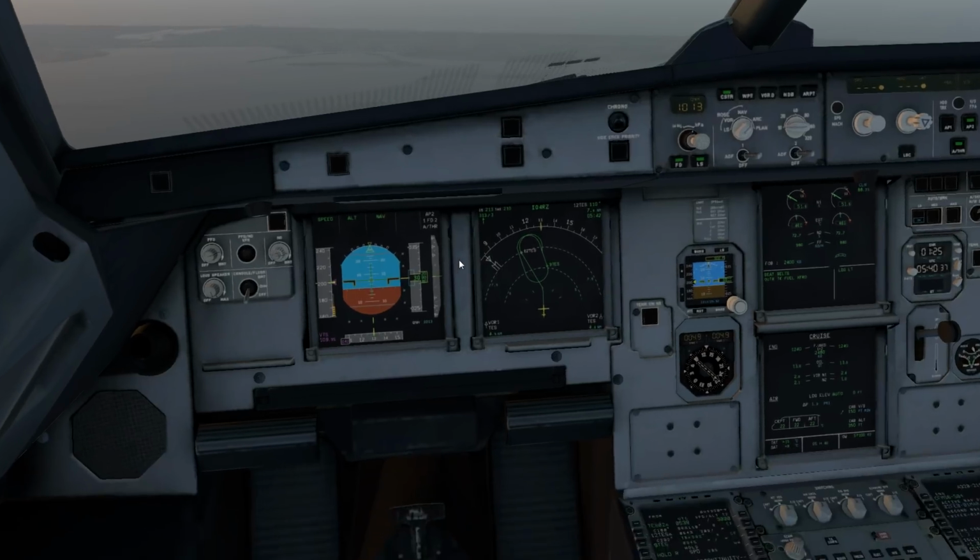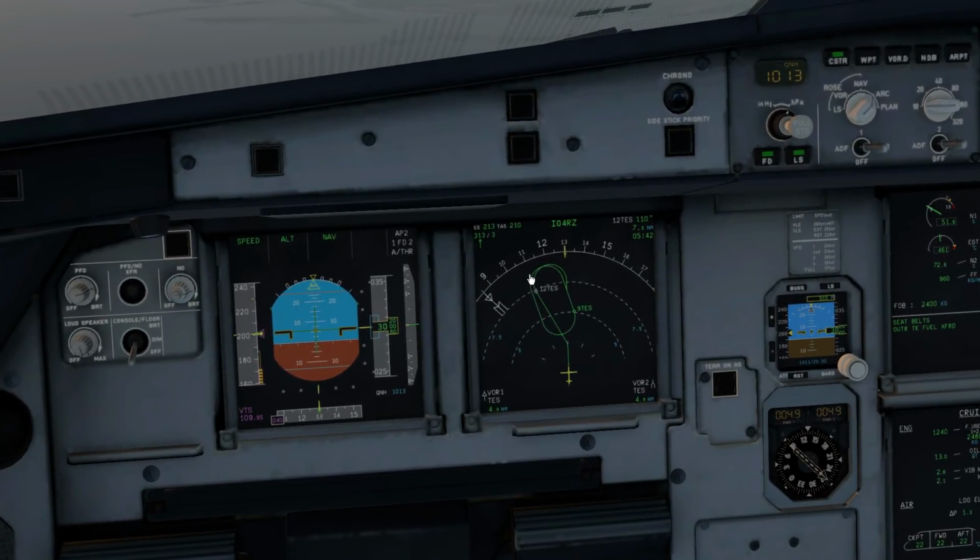So flying out towards the hold now, 12 TES and then inbound, and 9 TES is the actual fix itself. So this is the hold entry and then the hold itself. The way it's defined at Venice is a little bit unusual, but 12 TES is a fix on the missed approach, and then we're going to turn around and do a direct entry onto the hold at 9 TES.